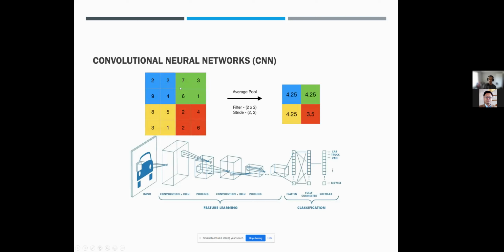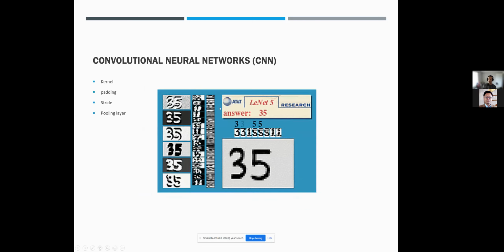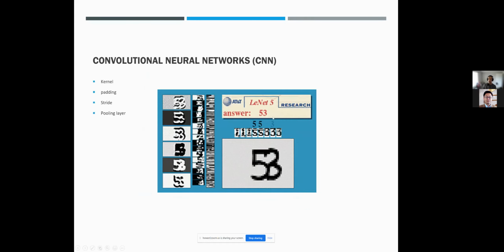Or you can do average pooling, which just takes the average of all these numbers and puts it there. So there's different kinds of ways. Not too crazy, just some interesting ways. So here's a cool thing that works.